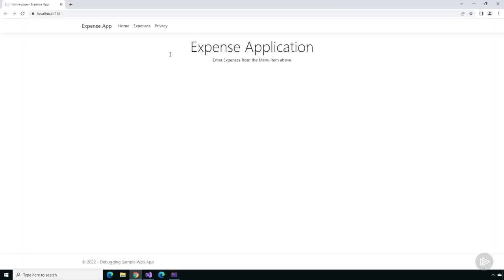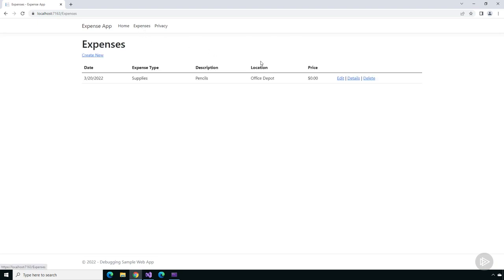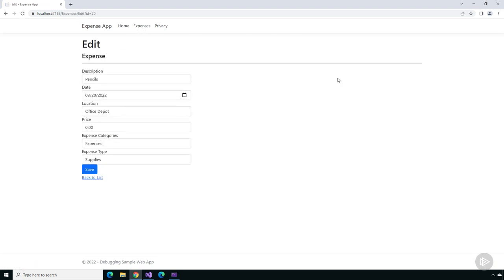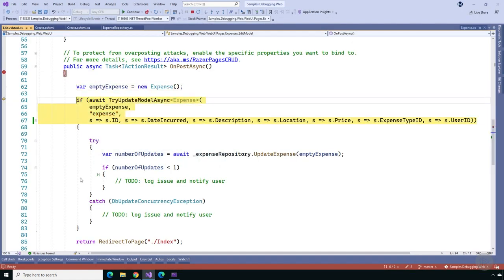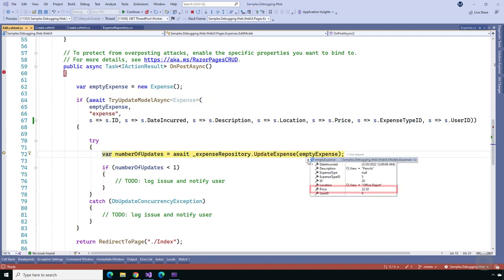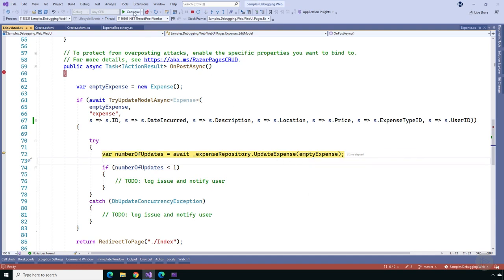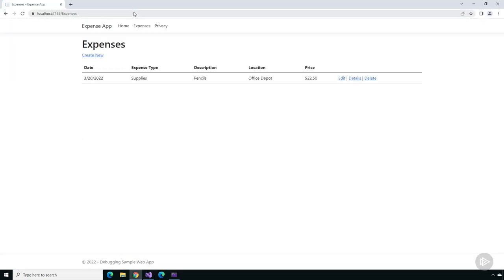When the app starts, let's navigate to the same expense and try and update the price field again. The breakpoint is still active, so let's step through the code and make sure we're seeing the price updated in the object that's being sent to the database. And now it is. So I'll click Continue and let the application run. When the page redirects, the price field has now been updated.